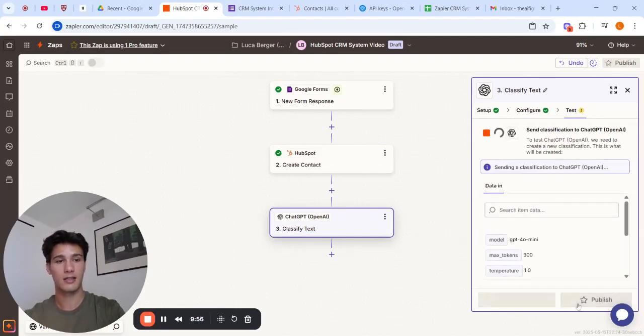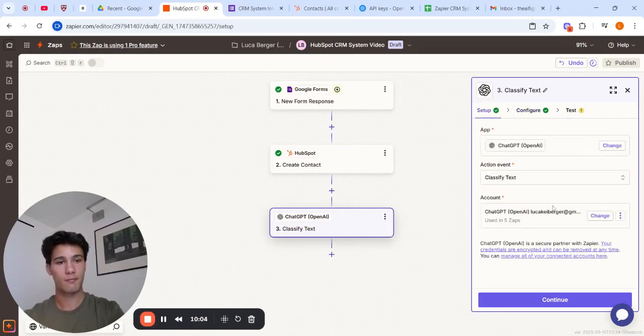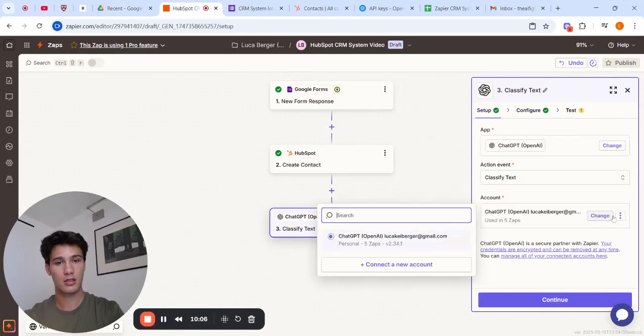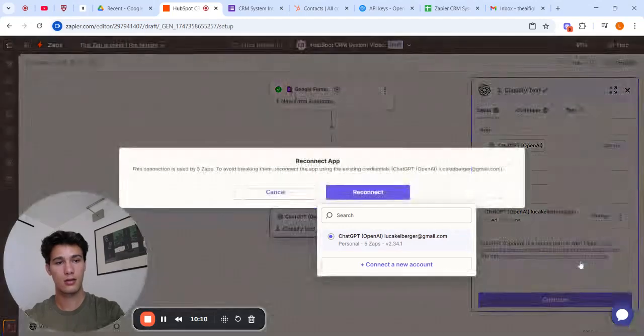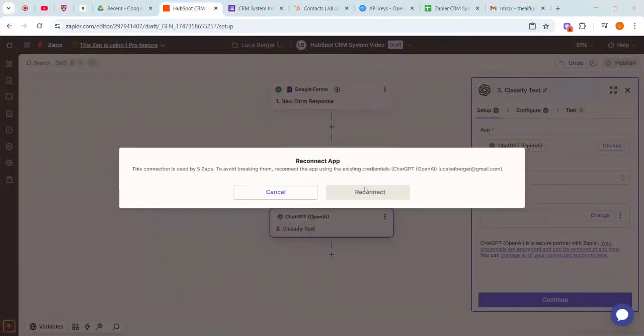Let's test the step. See, this is where we need to go back and get the API key. So let's go back to the setup. Let's change this, or reconnect. So reconnect. And see, this is where we come into a new terminology, which is API key.